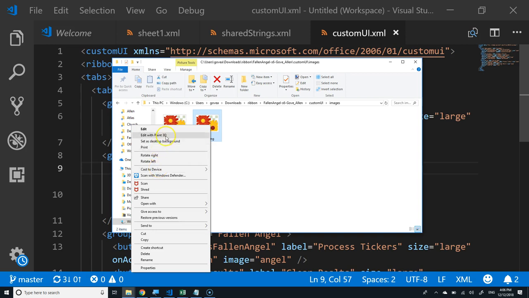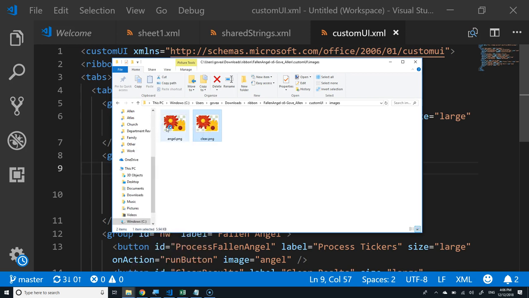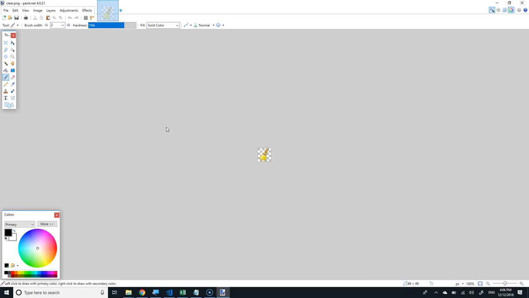Edit. I kind of want to just edit this. What's that going to open if I just say edit? I don't know. Hopefully it'll open in Paint. Oh, good. Oh, no. This is paint.net. Anyway, there's the image. So it's down here. It tells us that's 48 pixels square. And so that's the size that you're after, at least for normal resolution.